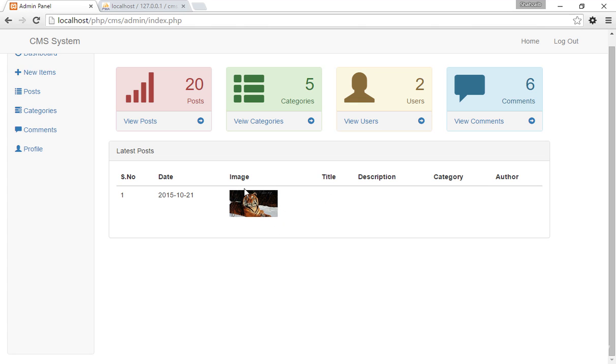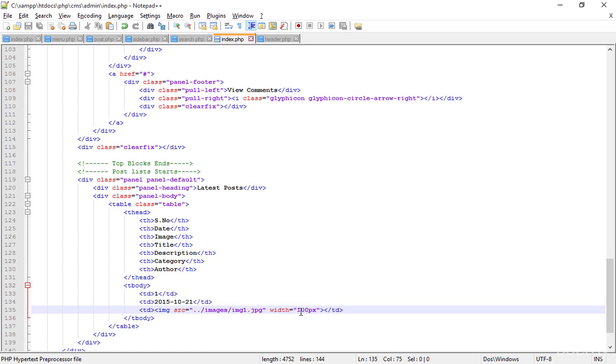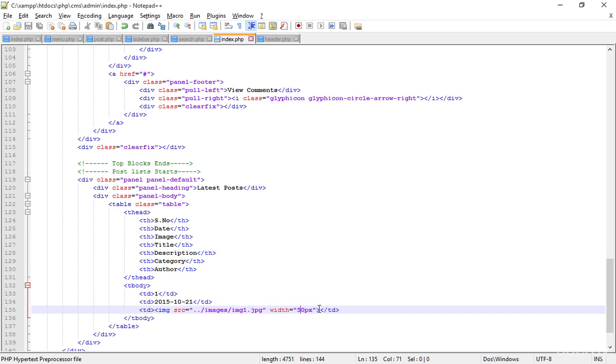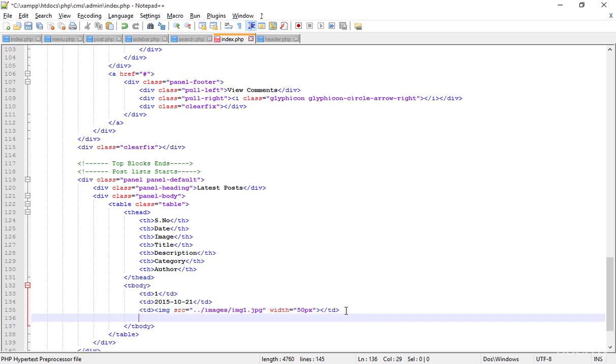So by the way, I just added the simple image, and I think it should be only 50 pixels. Refresh that back. Okay, well, I'll just see this later on. I'm just going to add some more things in the next TD. Perfect. And here what I'm just going to type in the next one is the title. Okay, the title is the first post.